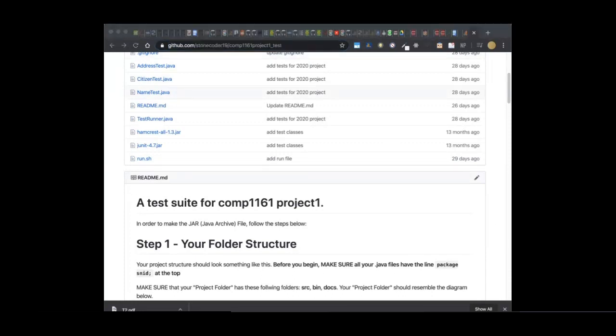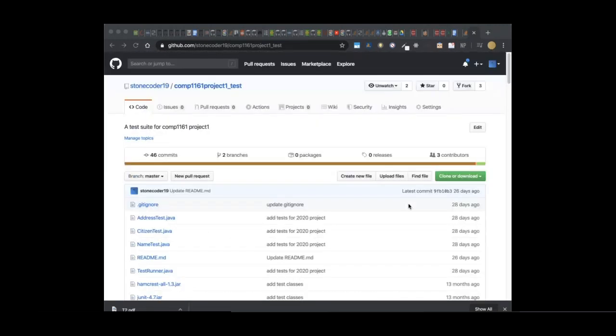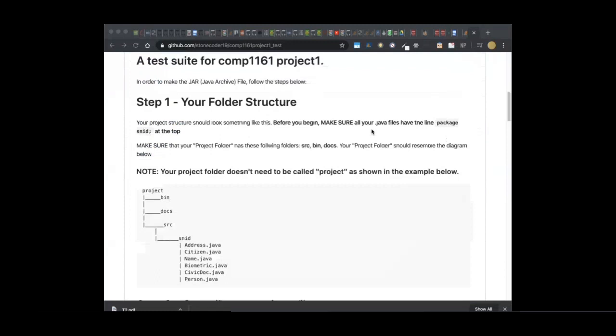In fact, let me send this link in the chat right now. You all need to make sure you go to this link before you submit the project, because if it doesn't pass those tests, then you have not passed part one. And part one is like 20 marks or whatever. It's a fair amount of marks. So don't fail part one.